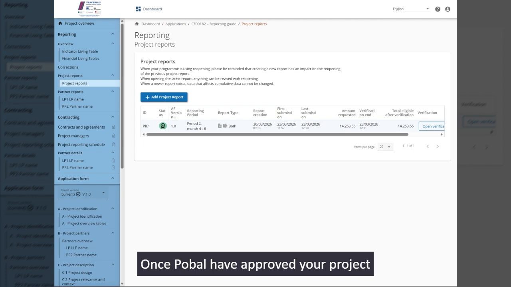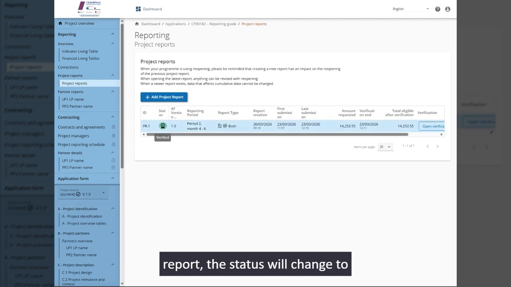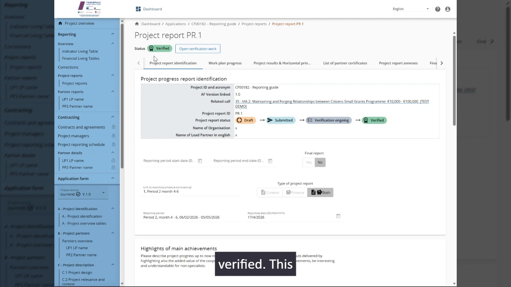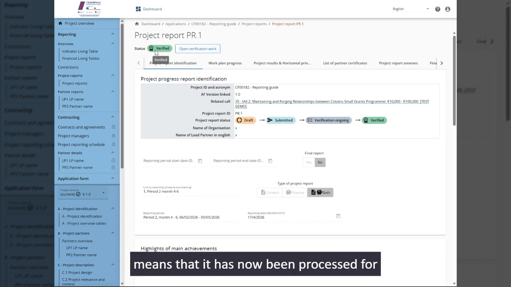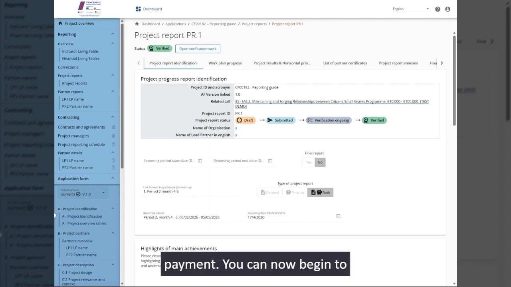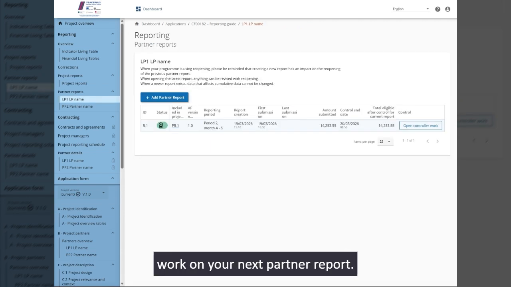Once PUBL have approved your project report, the status will change to Verified. This means that it has now been processed for payment. You can now begin to work on your next partner report.